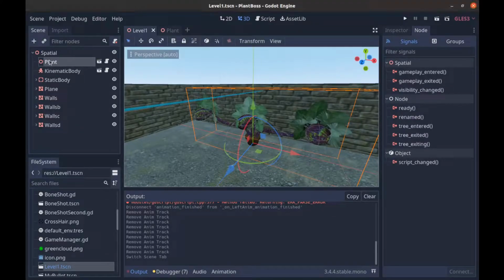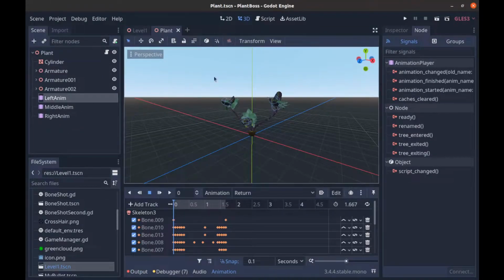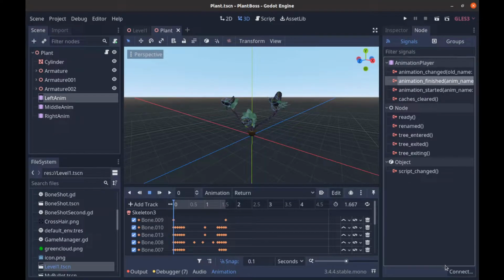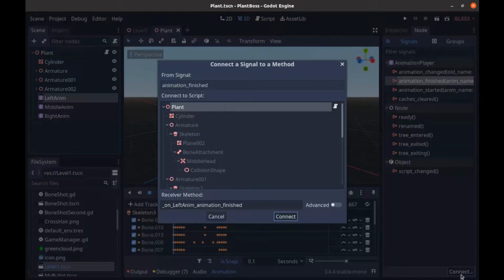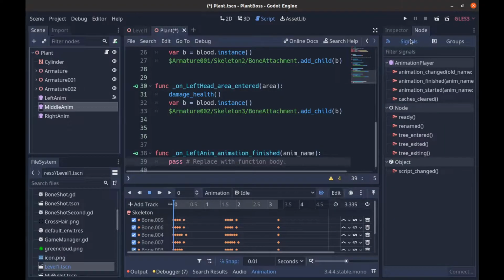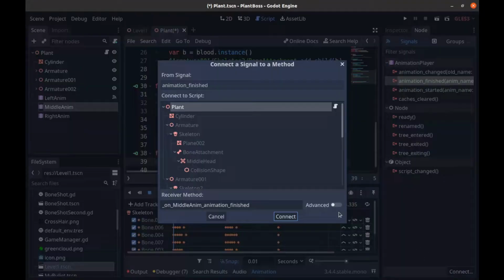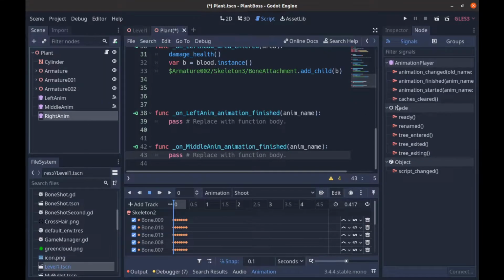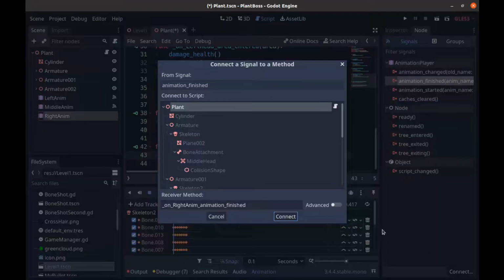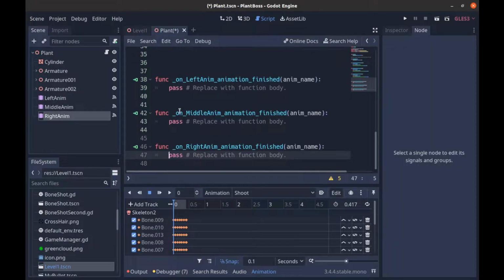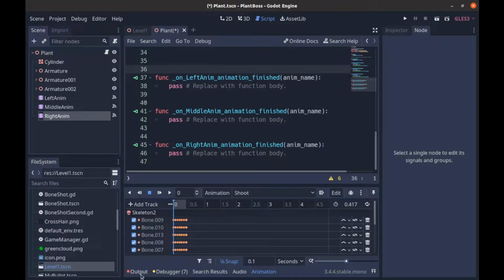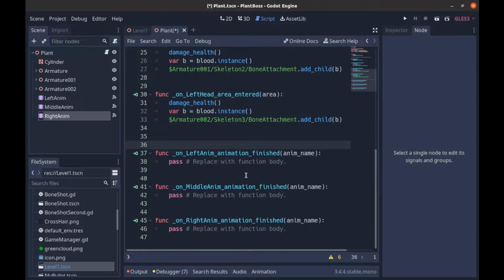Alright, so we're going to try this. We're going to go to our plant scene, and then we're going to go to each one of our animation players and say animation finished, and we're going to connect that to our plant script. So we'll do it here and there. So now when our animations finish, it's going to call one of these, and we can tell it to play another animation. So we're just going to test that.